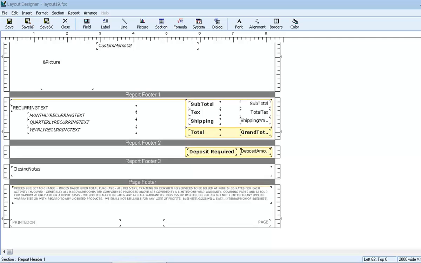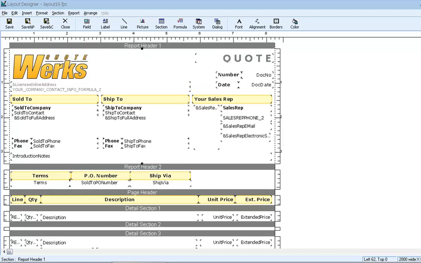Now that we understand the different sections on the layout, let's take a look at the elements that we can add to them. Within each section, we can define a variety of different fields. We have data fields, which allow us to refer to individual data elements within the QuoteWerks document. We have system fields that allow us to refer to environmental data elements like date time, record count, and page count. We have formula fields, which will allow us to build expressions that involve many different values or other fields.